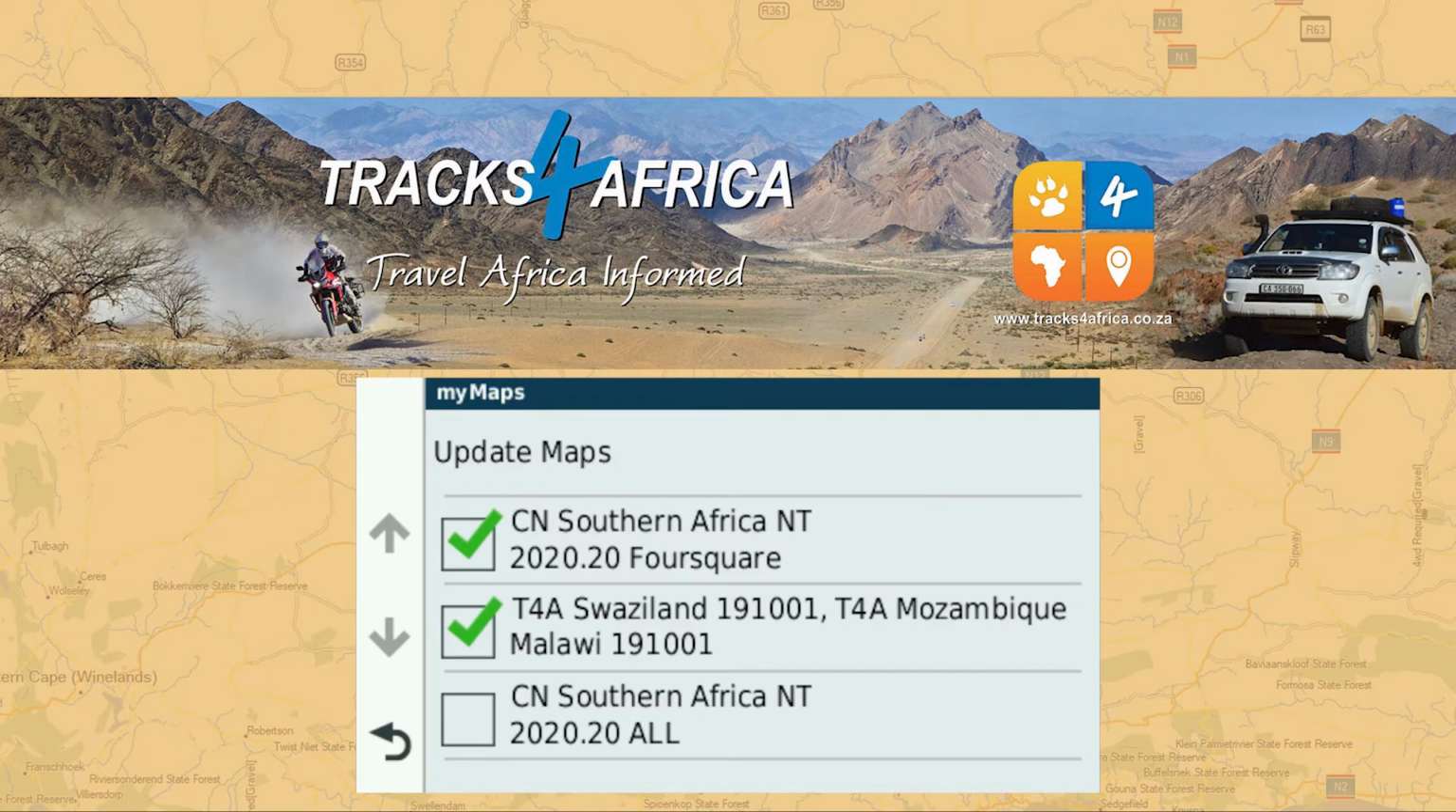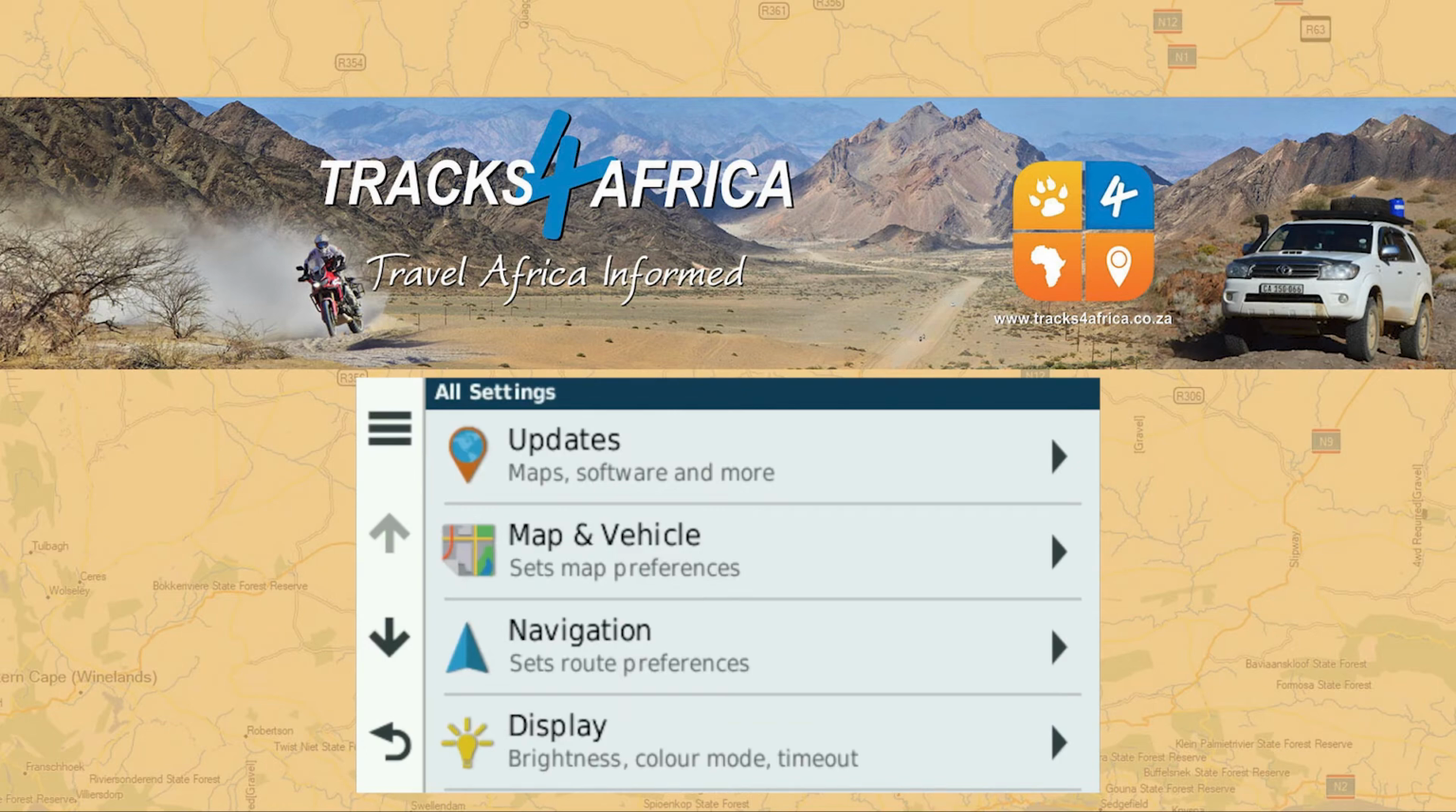Please note that to use Tracks for Africa maps in your Garmin, you'll need to turn off all other maps installed on the GPS device. If not, it can create conflict and system crashes. In this case, you can see I've only left the T4A map activated.